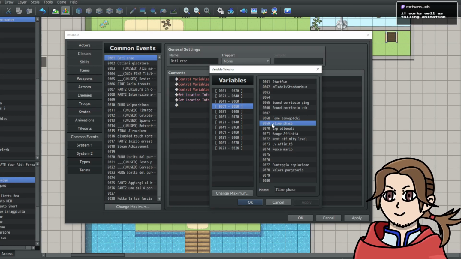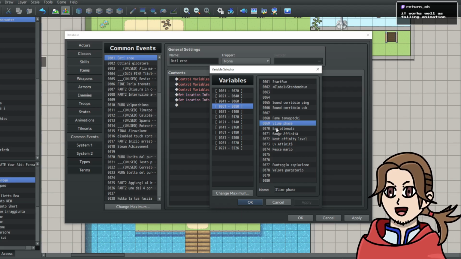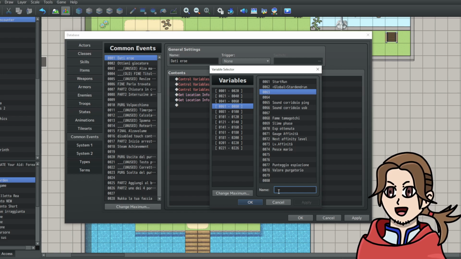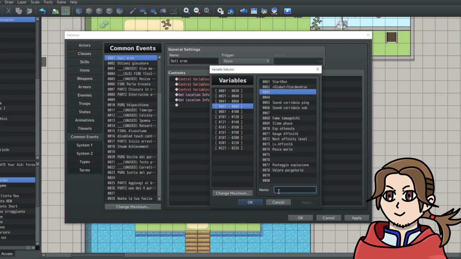69 is taken. Slime phase. Okay, I think it's fitting though. What was the slime phase even? I suppose... Okay, yeah. The Tamagotchi minigame.